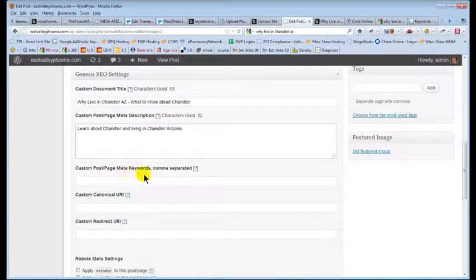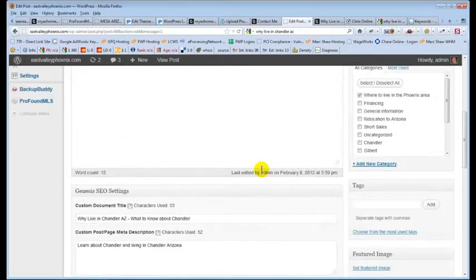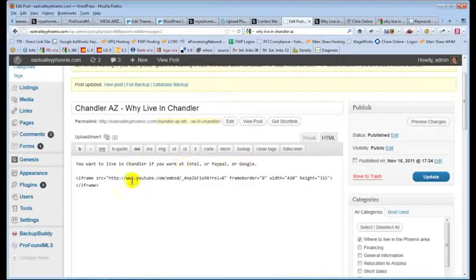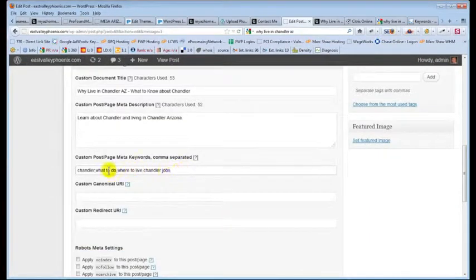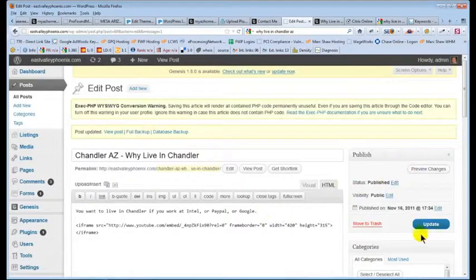Custom post page meta keywords. Again, I still use it from time to time. Depends on what I'm doing. But you would do something like Chandler, what to do, where to live, Chandler, home, jobs, a variety of, but you want to make them relevant to what's on this page. Right now, we don't have a whole lot that's relevant to this page, but these are kind of relevant to that page. Now, let me go show you where these show up in the code.